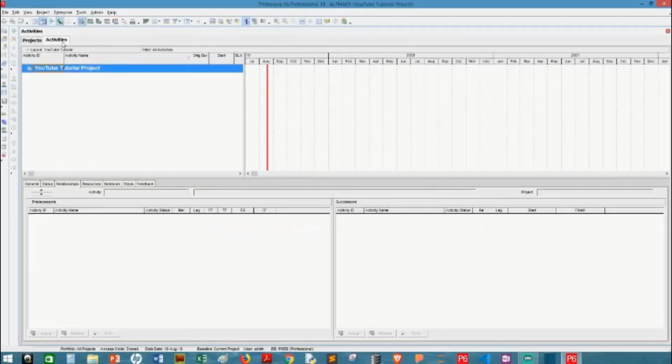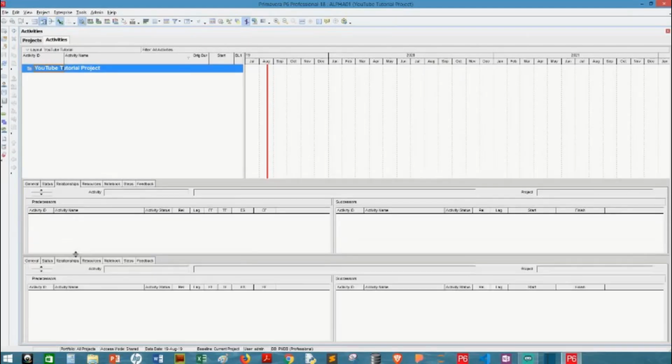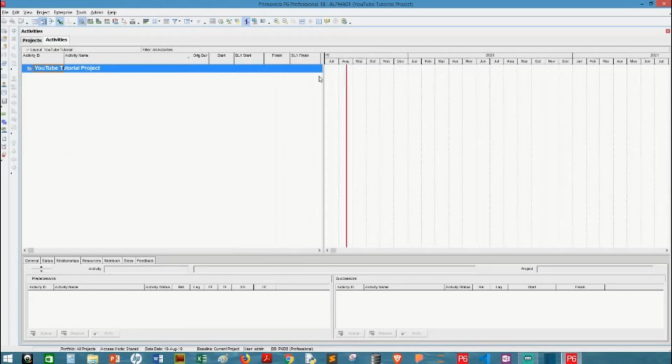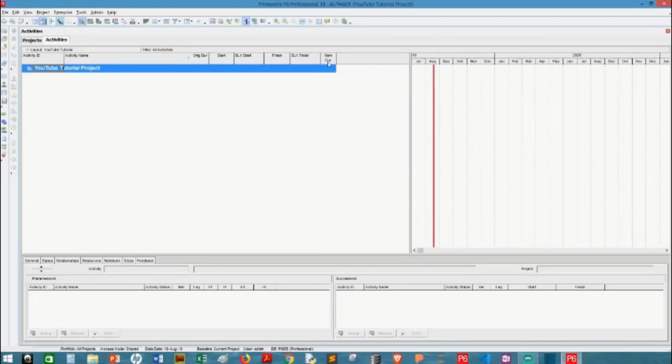and now we have the activities window open. And also we have the view. I have no activities in this schedule. I also have no WBS setup. However, the focus of the tutorial is going to be on customizing the layout. So right now I have the activity ID, activity name, original duration, start, baseline 1 start, finish, baseline 1 finish, and the remaining duration columns that are being displayed. I can actually modify this.